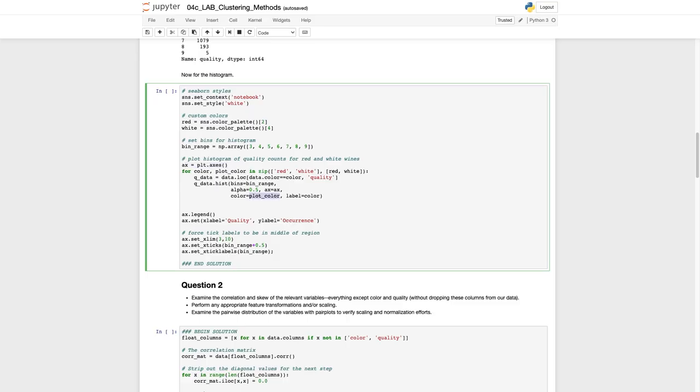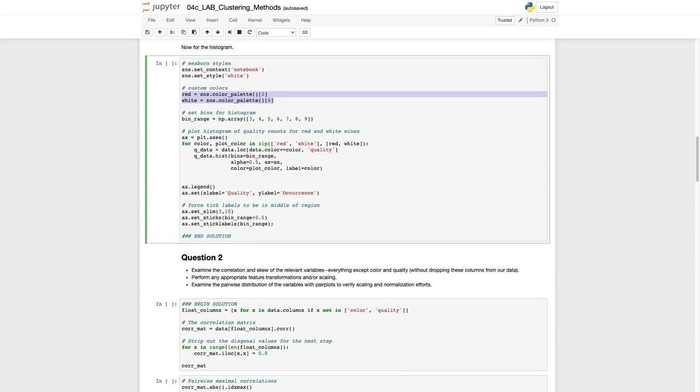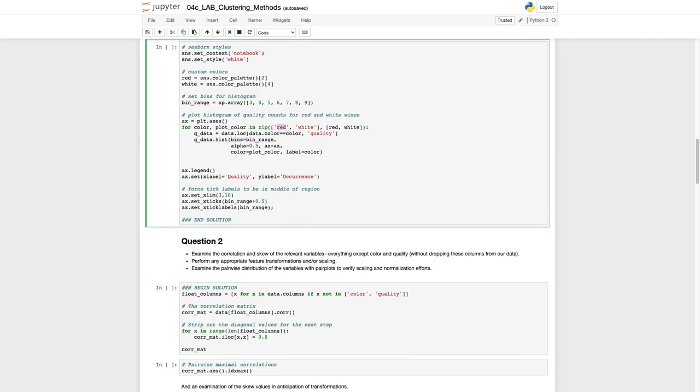And then the color that we're going to use is going to be that plot color, which is either going to be this red object or this white object that we had defined up here. And then we're just going to create a label for our legend later on, labeling the white as white and the red as red using this string. We then want our legend, we want our X label and Y label.